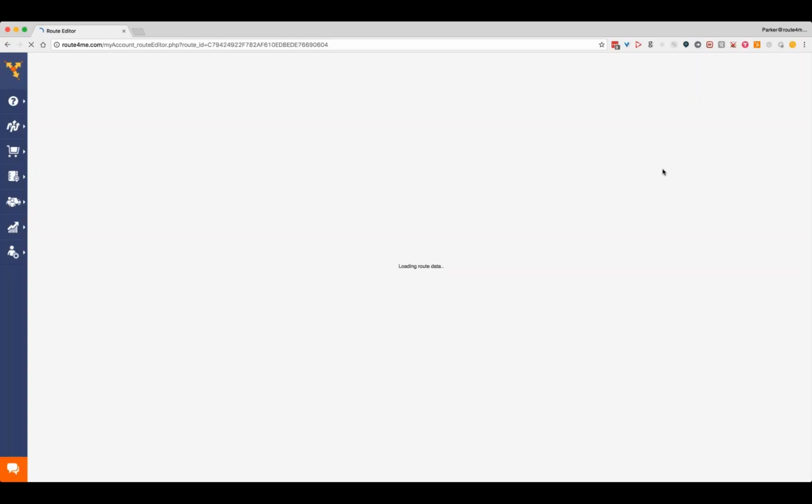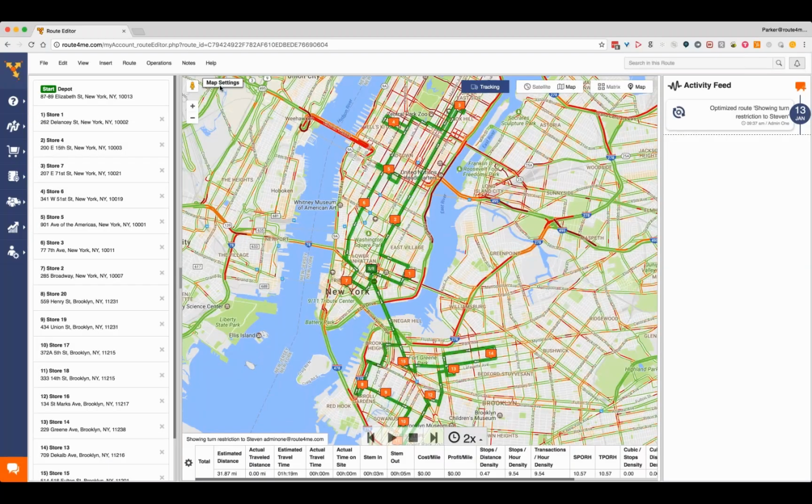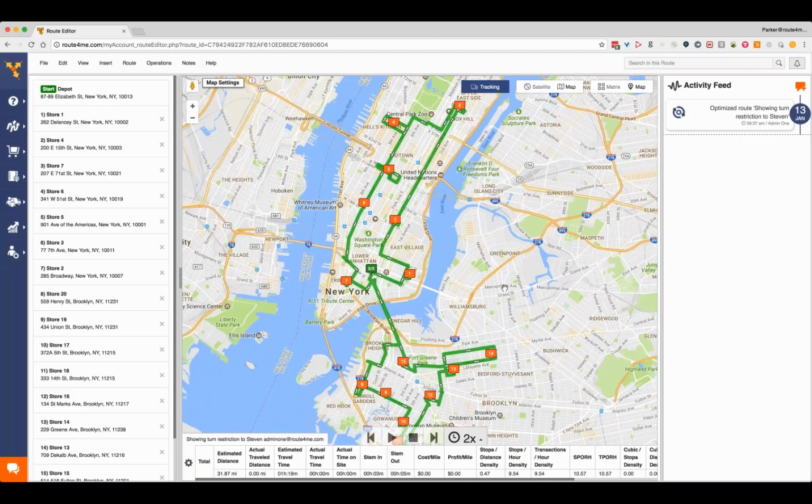And now Route for Me is going to provide us with the optimal sequence. And it's going to make sure that we are avoiding the left turns. I'm going to go ahead and make this a little bit easier to see. I'll show you that in a moment. But yeah, it's planned the route for us in just a few seconds. 16 stops, it doesn't have any issue with it. So basically we're going from 1 to 2 up to 3, 4, 5, 6, 7, and then out to Brooklyn.